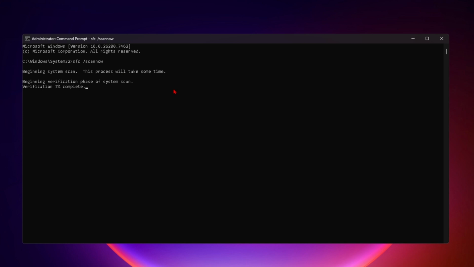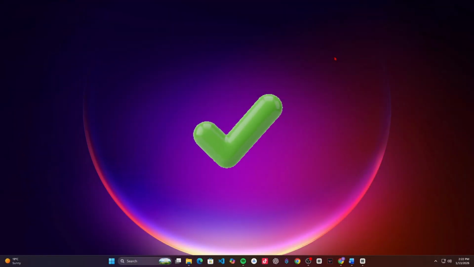Wait for the scan to complete. It may take a few minutes. Once finished, a summary of repairs will be displayed. After completing these steps, your Windows notifications should work properly.